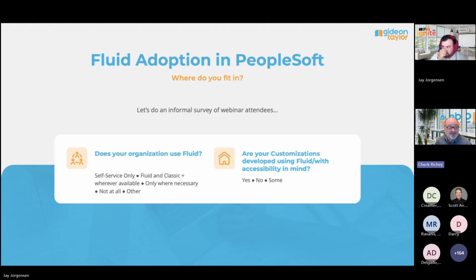Are you using it just for your self-service pages? Are you using it for your transactional pages? Or are you not using it? And then as far as when you do customizations, are you developing with Fluid, or are you developing with accessibility? So yeah, we'd like to hear your feedback of where you are on this.